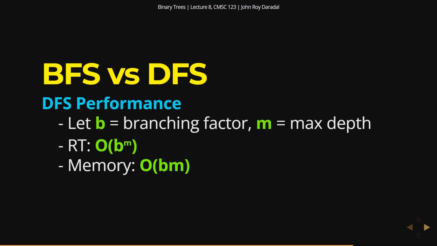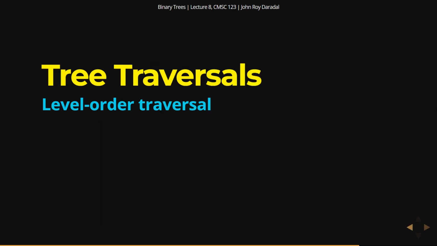Okay, backtrack. So let's now go back to the tree traversal algorithms. The first tree traversal algorithm is the level order traversal.